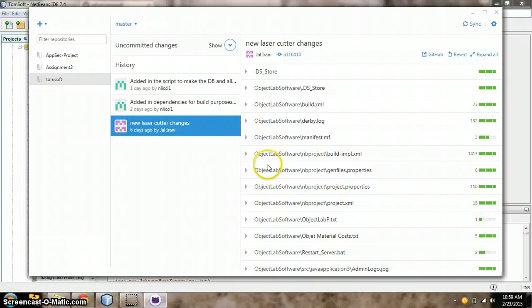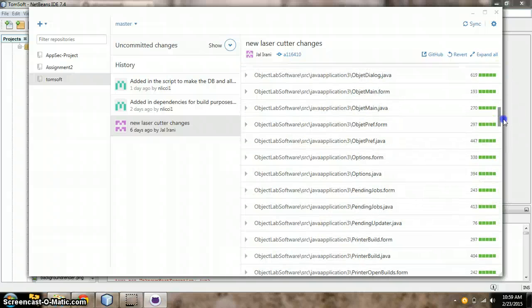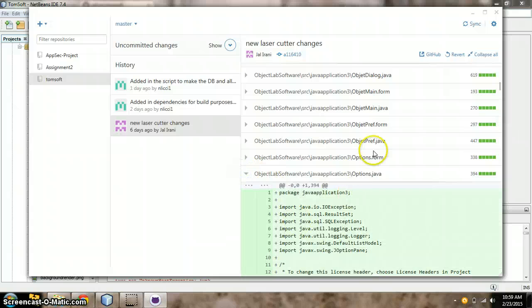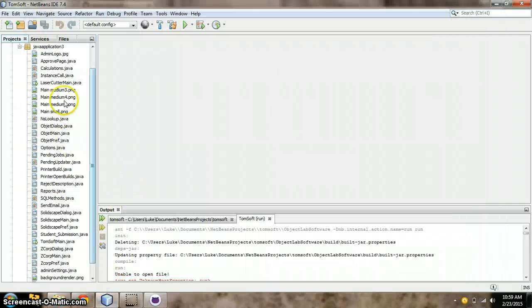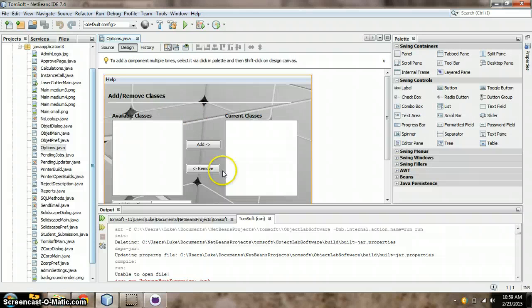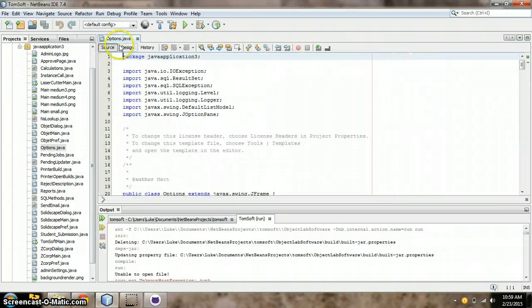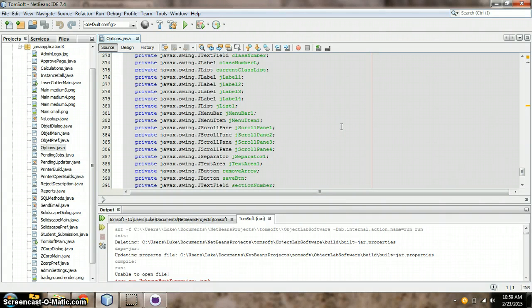You can see on the GitHub GUI here that there was a change. Let's just pull up one here. There was a file loaded, options.java. So we can see the code here, and the green means that it was added. If we look at NetBeans, options.java, pull it up, takes a second to open, and boom, there's the design. Click on the source, there's the source. So there's exactly what we see in GitHub.